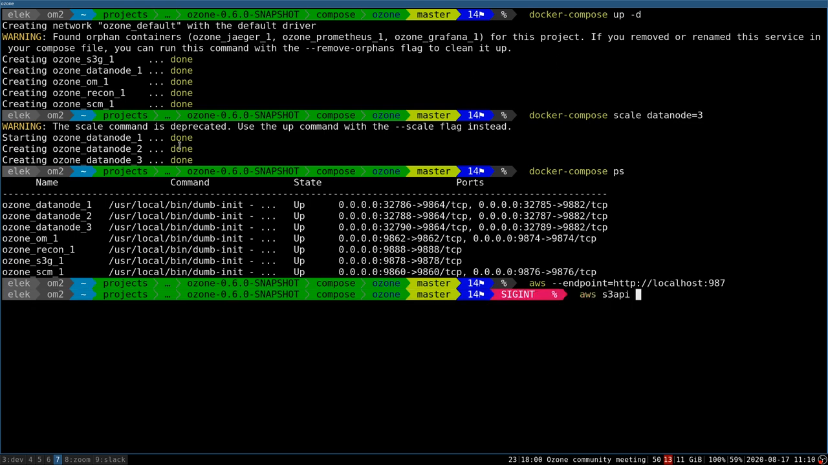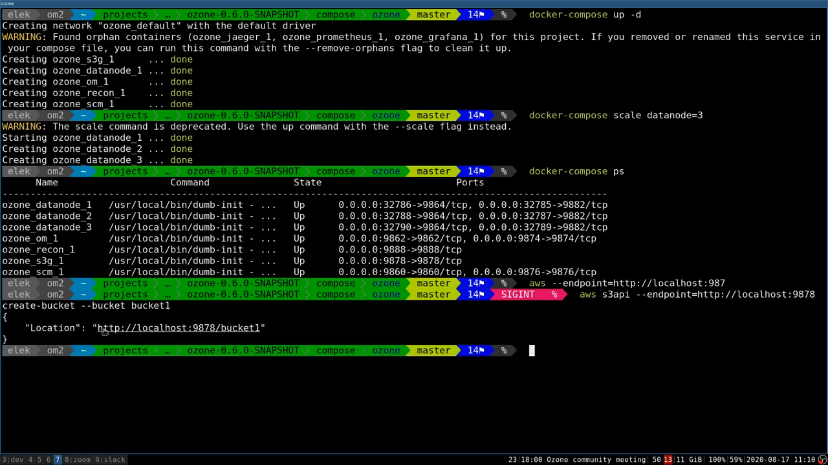This is the official AWS client, and we set the S3 API endpoint. This 9878 is the default port, and you can see here that this is exposed from the containers. Let's start with creating bucket one. Okay, and it's created. You can see this location, bucket one. That was the first thing: this is a stateless additional service.